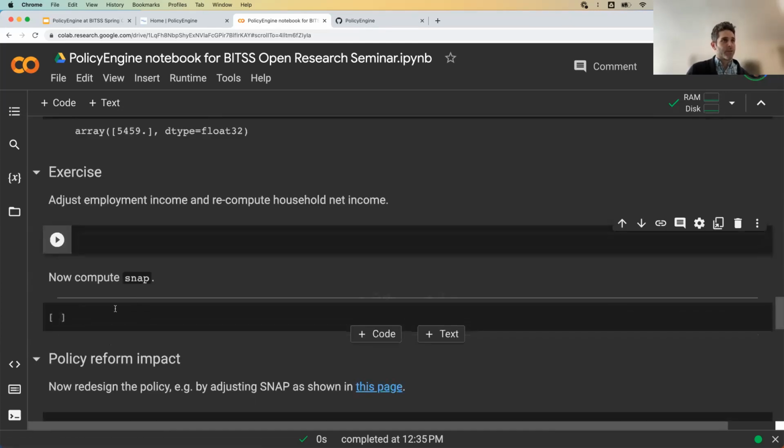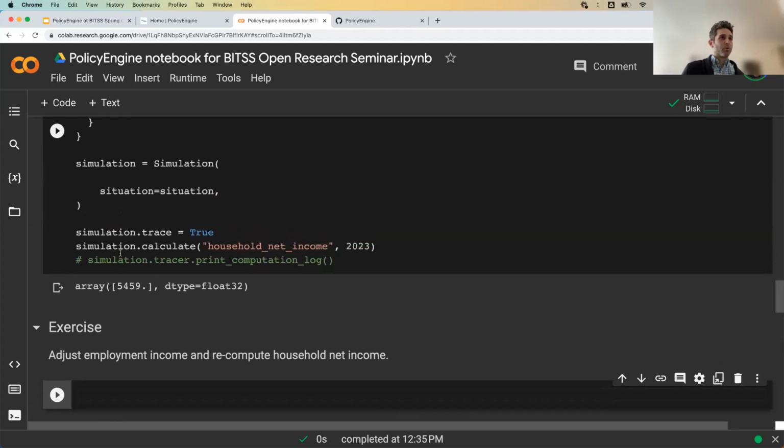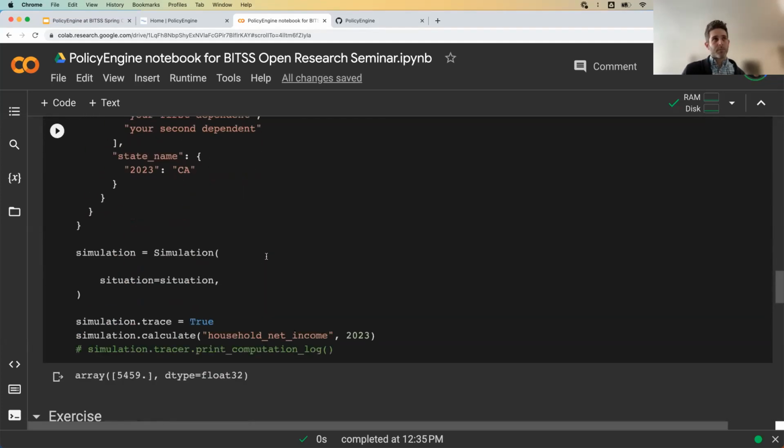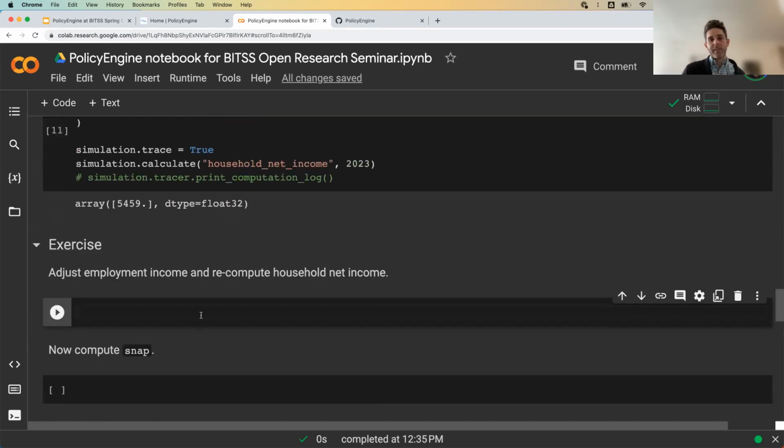And then once you're done, also compute SNAP for this other household. If you want, you don't have to just adjust employment income. You can adjust any of the ages or basically any variable that shows up in the system. I will take a minute to leave you to that. Feel free to drop questions in the chat or unmute if you'd like to.